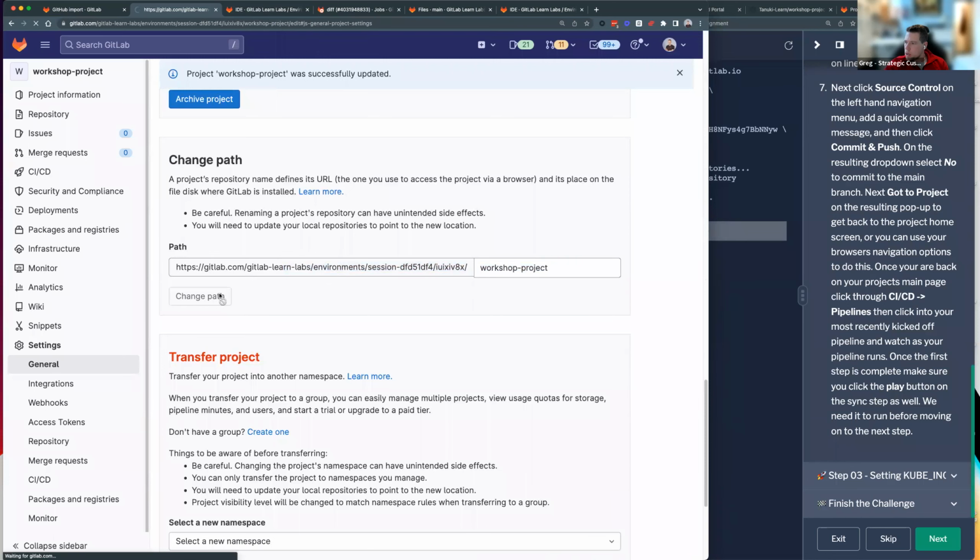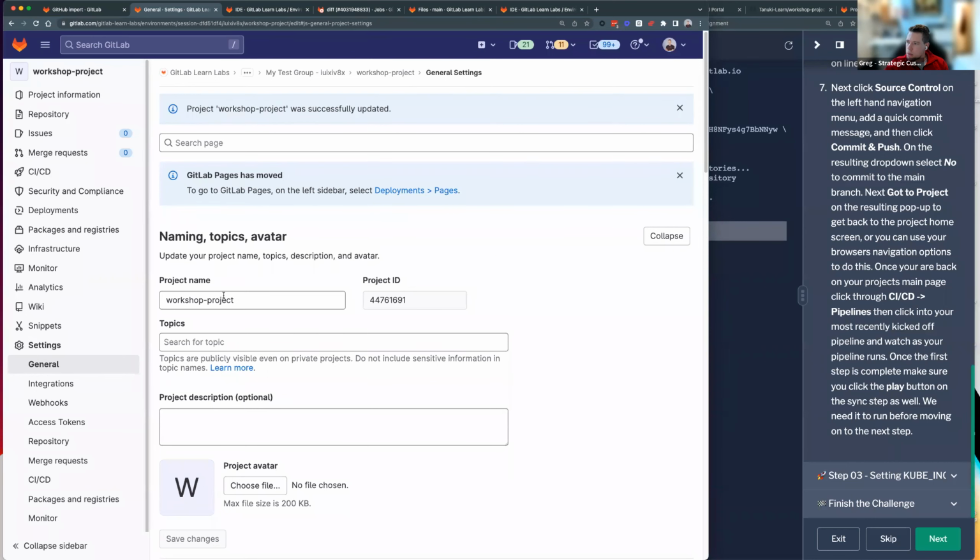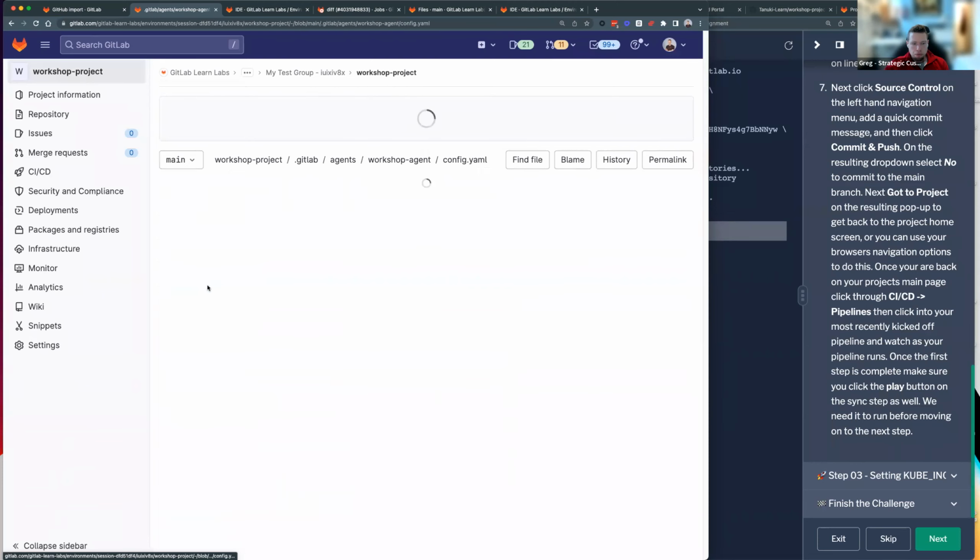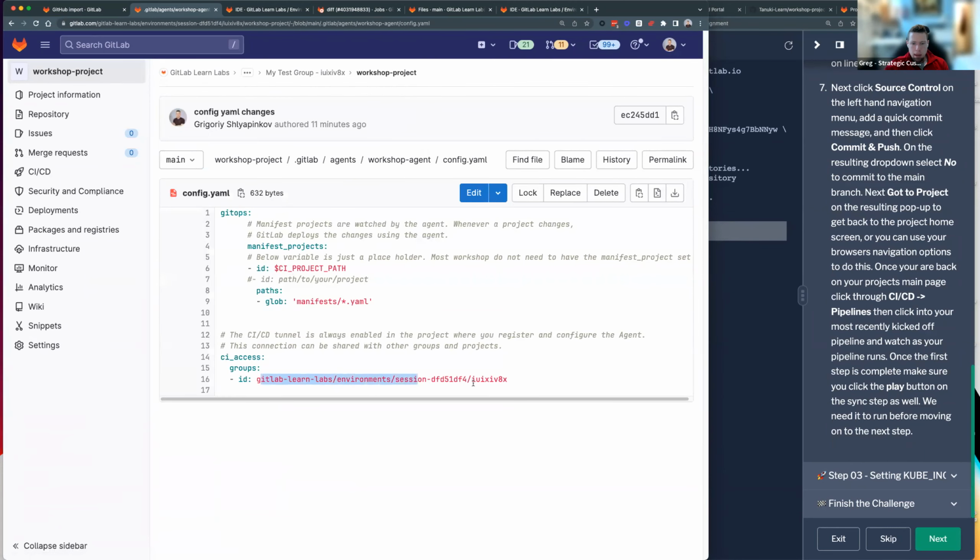So if you're running into any issues, so I'm stuck at step 3. I put this as a path. Environments. So yeah, you actually need to put in, let me go back and I'll show you. In the path, you need to put in GitLab Learn Labs environment session, and then your code and your group name. So it should look like that, with your group name being different, of course. So hopefully that works for you now.